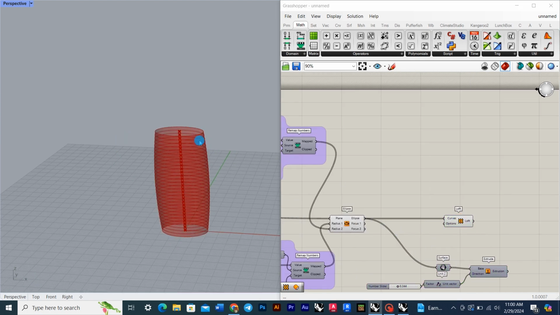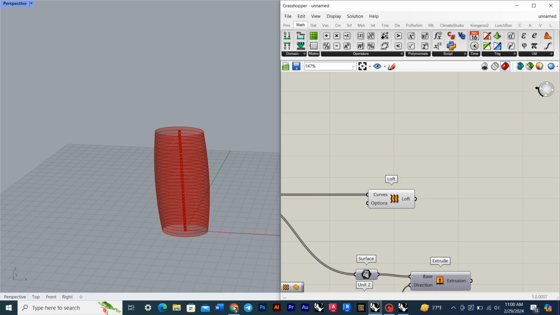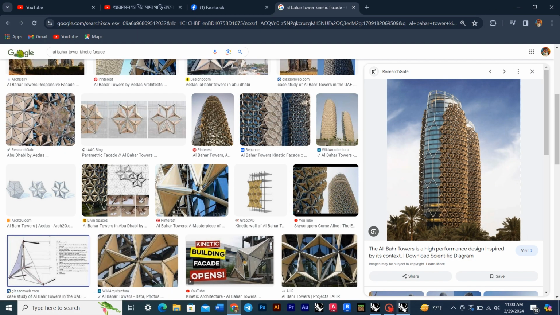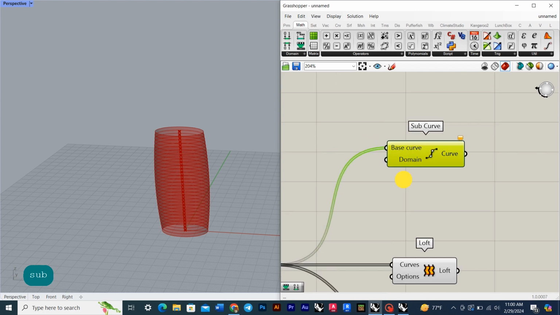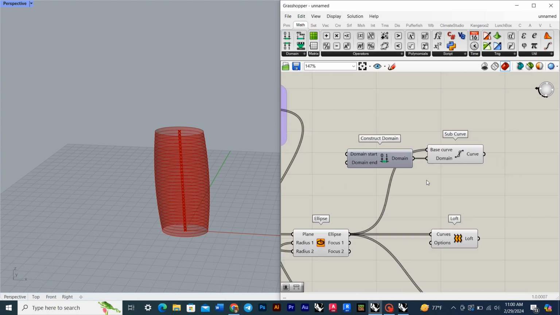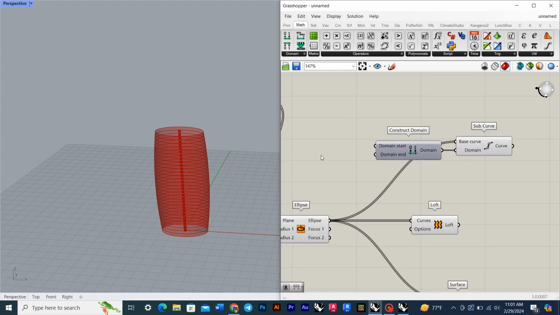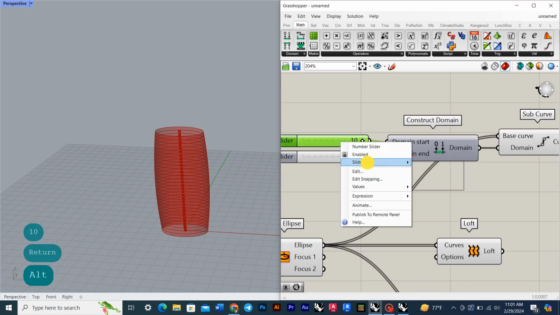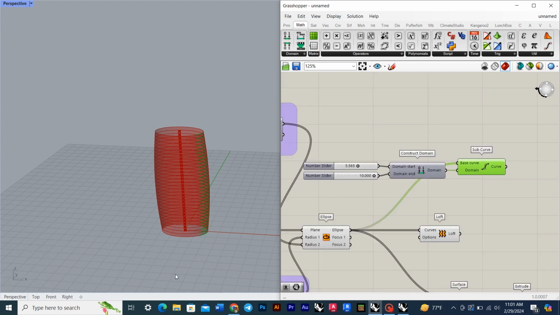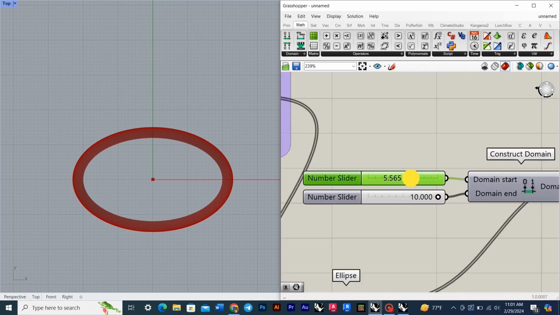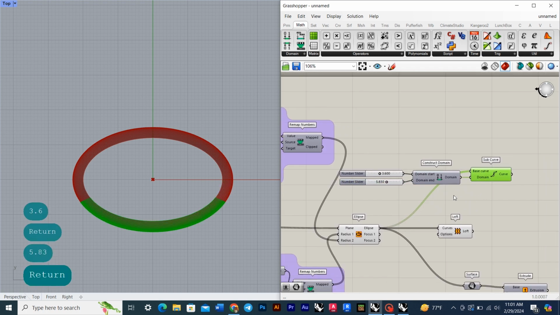Tower body is ready. Now let's make the kinetic facade. The kinetic facade is just at front and back. To do this, add subcurve and connect it to the ellipse. Add construct domain and number sliders. Make the slider floating point. Adjust the slider until you get the perfect portion. We got the front part.